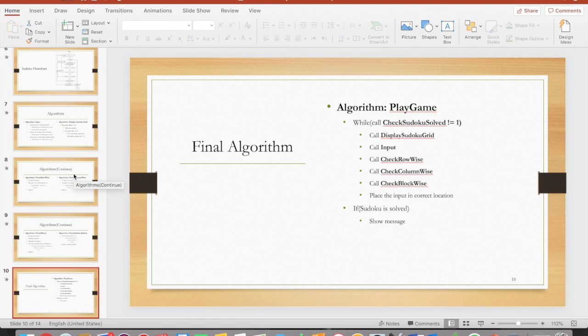If we put all the previous algorithms together, we get a final gameplay algorithm which displays the grid. Then it gets user input. After that, it will check the validity of the values. Then it will place the value. After that, it will check if Sudoku is solved or not. Once Sudoku is solved, it will show a solved message.